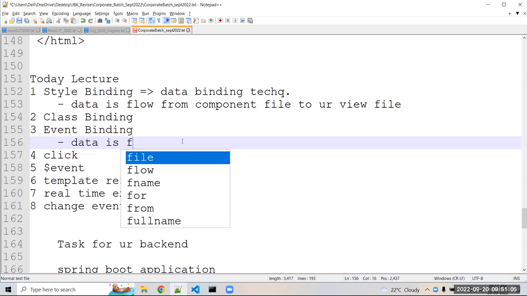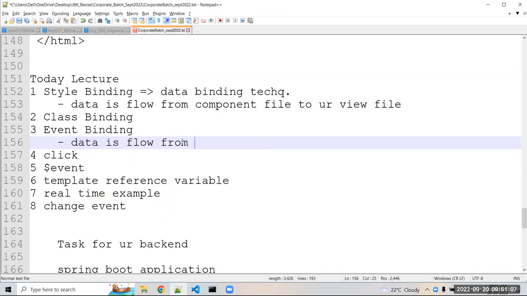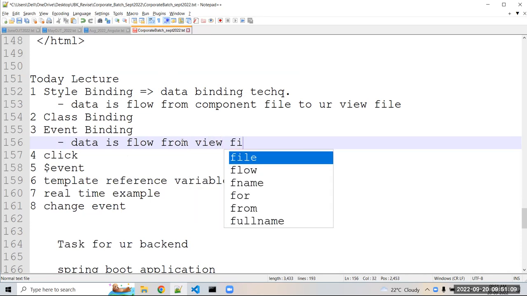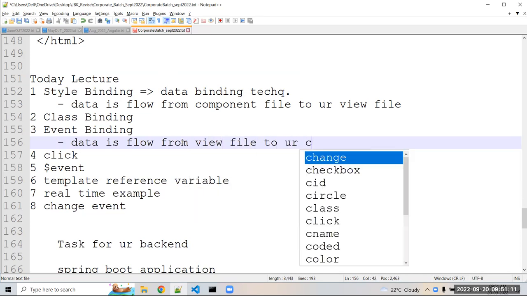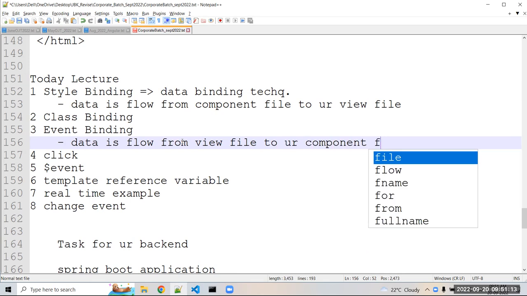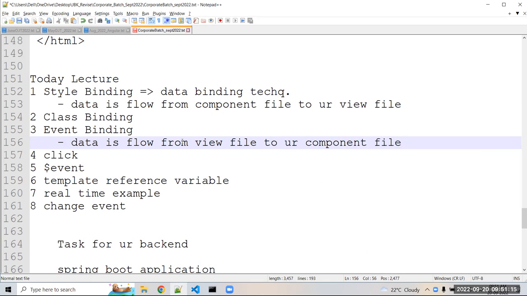Data flows from the view file to your component file. Okay, view to component. If you want to send data, then you use event binding. Now here, data may be your text data, JSON data, or it may be your HTTP request as well.